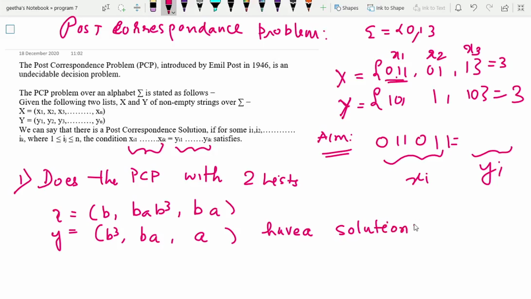This is the first problem I am going to solve. Remember one thing, the list can be given in several ways. One, it can be in a table format; one, in a list format as I have shown here; and one in the tile format. What is the table format? There x and y are given, and for b, the corresponding yi is b cube, and for ba, it is ba, then for ba it is a.